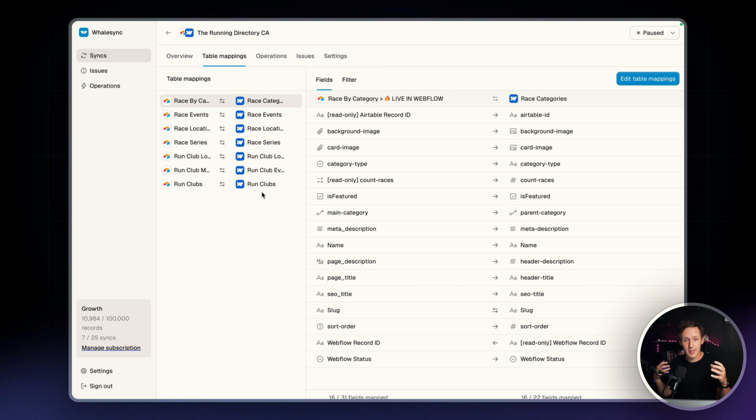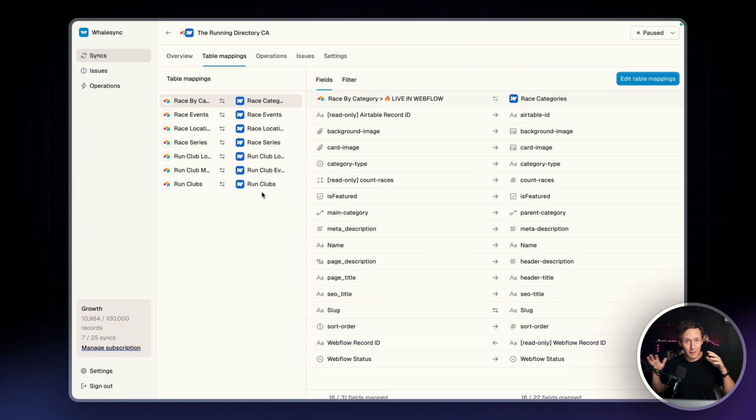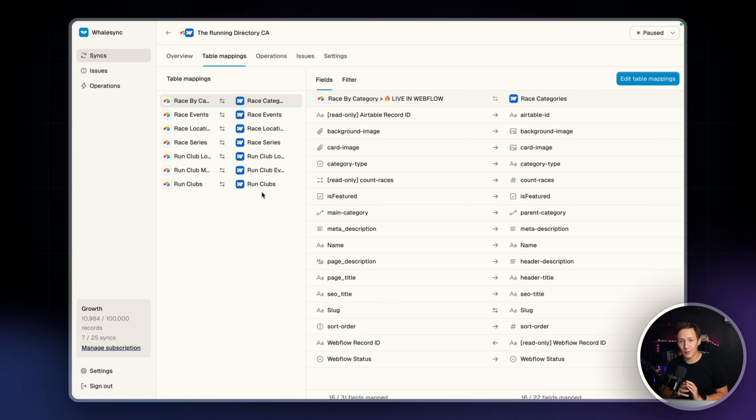Basically, the way it works is that you provide your Airtable base and your Webflow CMS. You basically tell Whalesync which tables belong together and which fields belong together, and then Whalesync will just make sure that everything stays in sync at any given time. It is hands down one of the best automation tools that I've used for this particular use case because it's a set it up once and forget it type of thing.